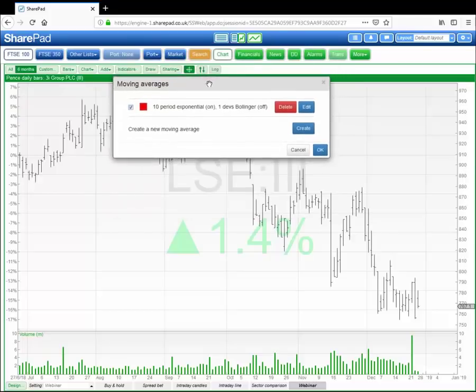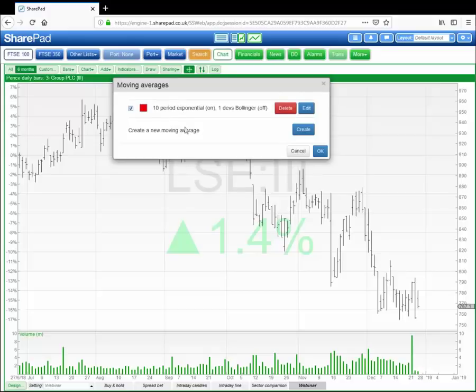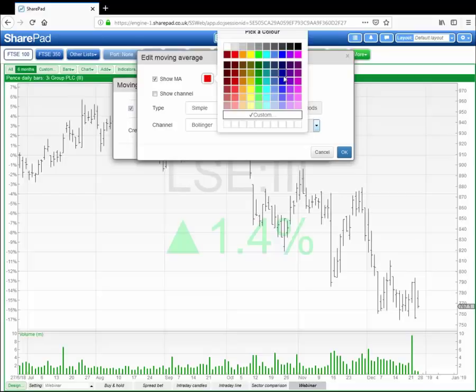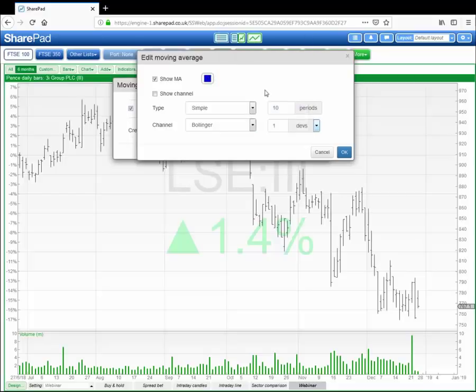And here is the list of all the moving averages I have added on the graph. Just one in this case, and it's telling me that a 10 period exponential moving average is on. I'll be able to see it, and the Bollinger Band option is switched off. Let's add a second one already. If we hit create, the same box as before will open up. I'll pick a different color, blue, and this time I'll do an exponential 20 period. There we go.